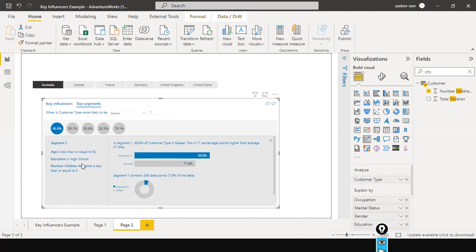Those with fewer children at home, or those who do not have kids, are more likely to visit your shop, and at the same time the age is less than or equal to 62, and education is high school. This is somewhat weird. And the next one is 86.1%. Education is not bad, not partial. Number of children is less than or equal to 0. And if you see here, all the things you can see, partial education.